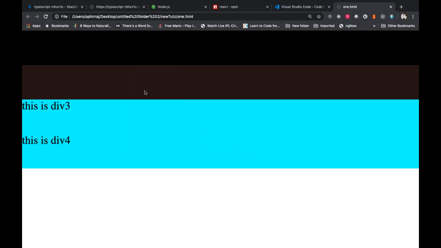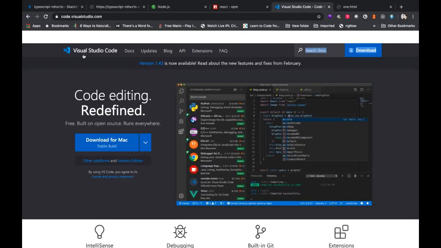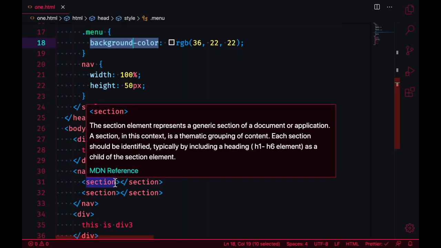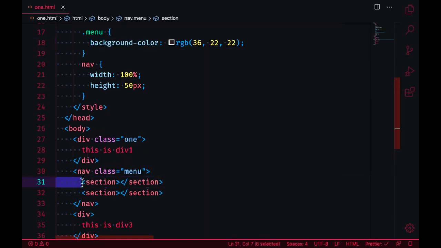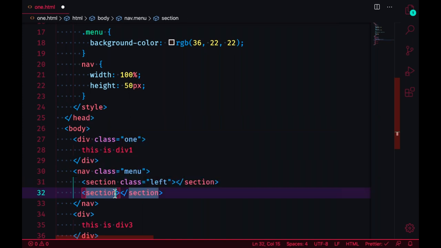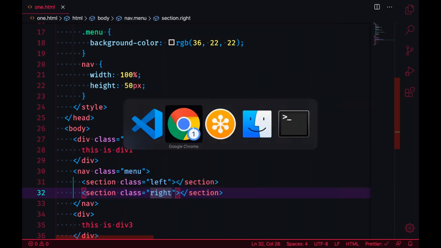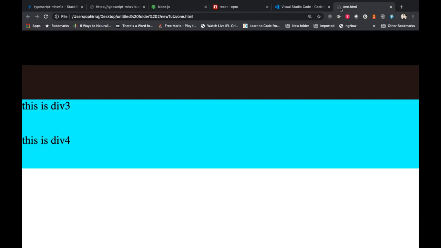Now guys, let's try to crack our main layout. Yeah, this is the thing, right? There are two sections here. Now your JavaScript cannot understand the difference between these two sections, so it's time for us to give more attributes. Let's say left, let's say right.